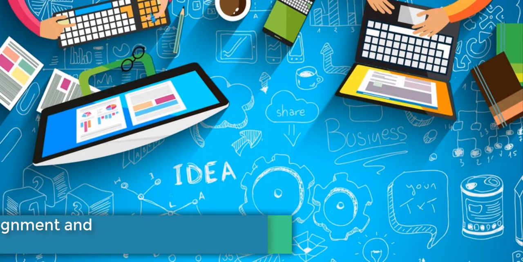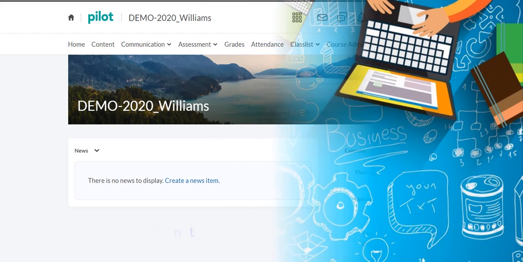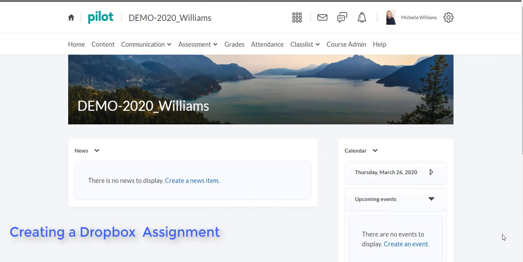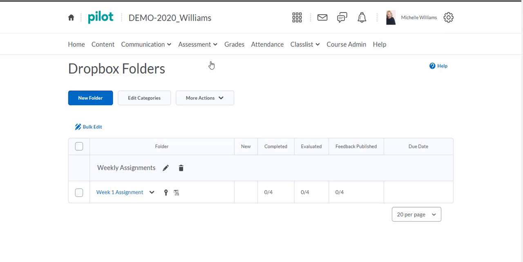This tutorial is going to go over how to create Dropbox assignments and grading rubrics in D2L. If you're trying to create a Dropbox for your student assignments, you're going to start at Assessments, select that drop-down, and then go to Dropbox. You see I already have my week 1 assignment in for my Dropbox folders. I'm now going to create one for week 2.